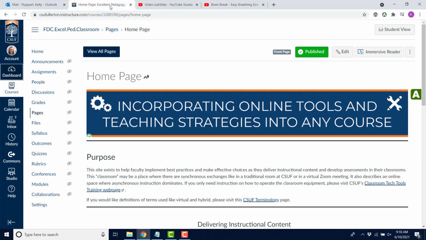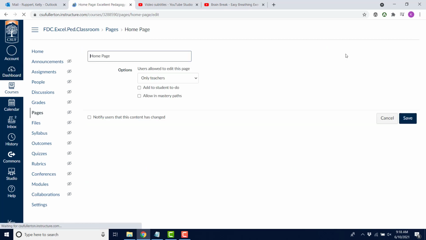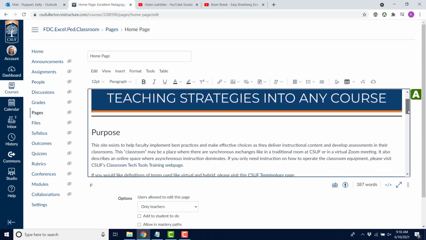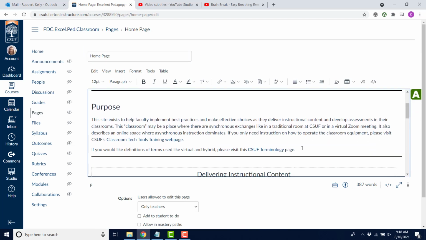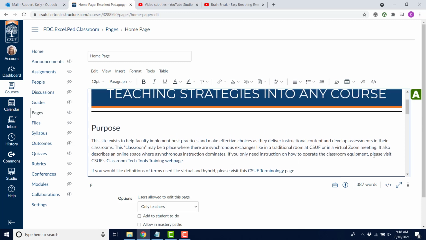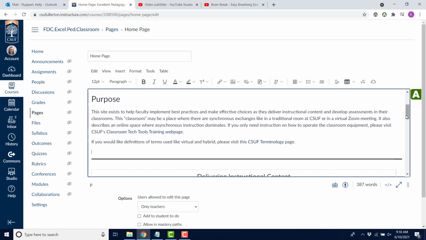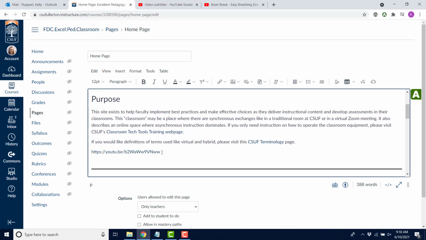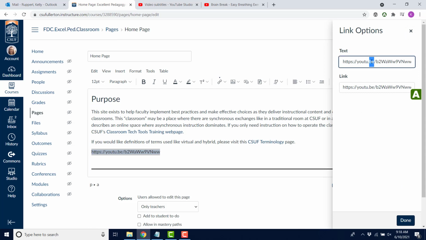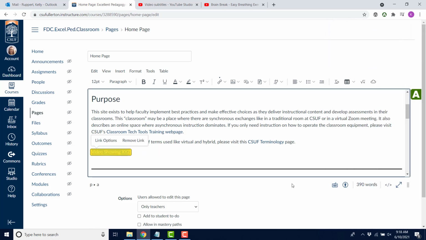You can then go into your class. I'm going to select this course and click Edit. And let's say I wanted to insert the video just at the bottom of the purpose statement. I can just paste that URL directly in here. I would want to likely rename this, so I can go to Link Options, and the text would be something like video showing XYZ and click done.